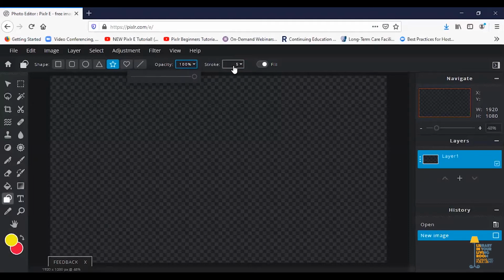I also have a stroke set right now for 5. I could bring that up or down. The stroke is the outline. And right now it's set to fill. If I were to click this toggle, it wouldn't fill. It would just be an outline. I'm going to put fill back on.